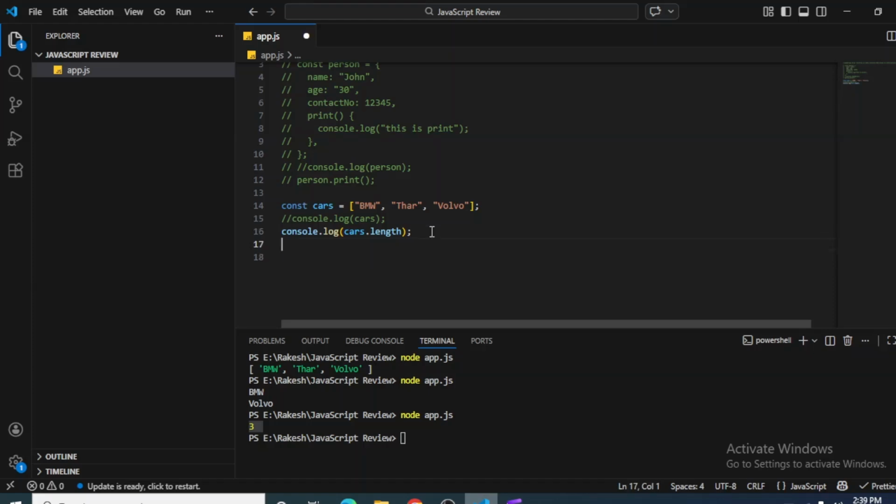So let's check how to modify this existing array. At the first position we have BMW. If I want to replace the first position, I can change it with any value, like I can give new, so it will replace BMW with the new value. So let's console log this one more time. I will keep the earlier log uncommented.